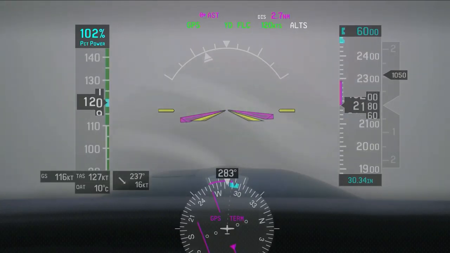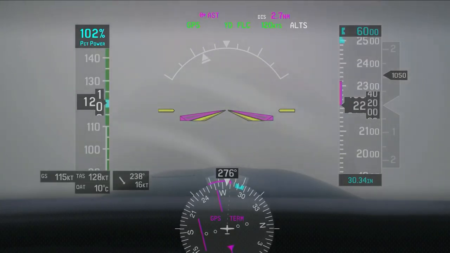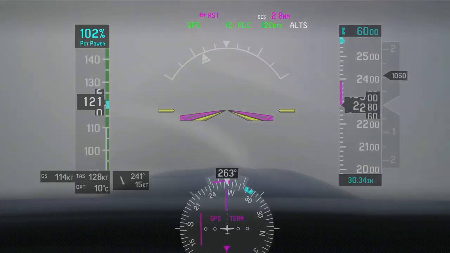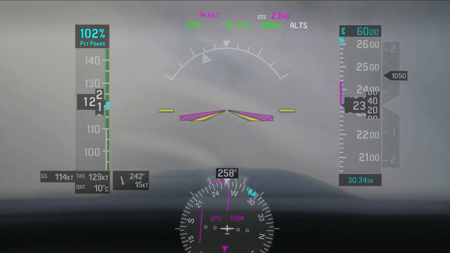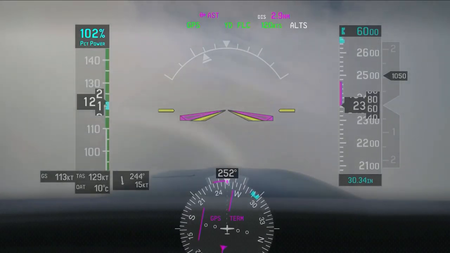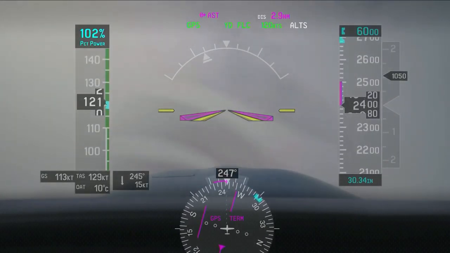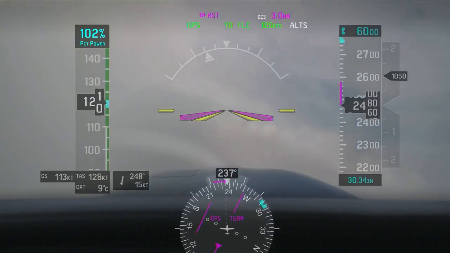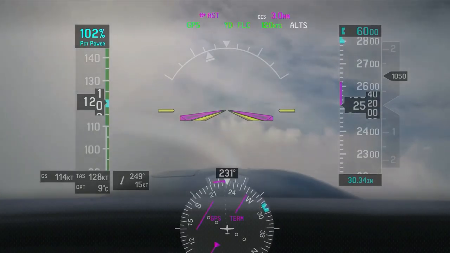So we're rolling into a left turn. One of the advantages of flying this with RNAV in a flight plan, either using a Garmin or an FMS, is that it's automatically cycling my CDI for us. We're continuing our climb to 6,000 feet, and you can see at about 2,500, 2,600 feet, we're starting to pop out of the tops.